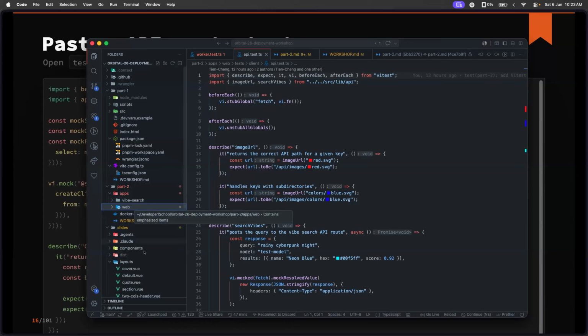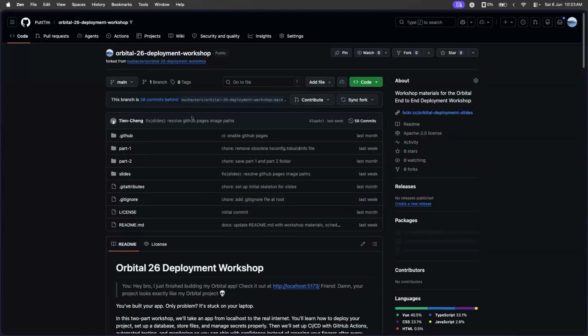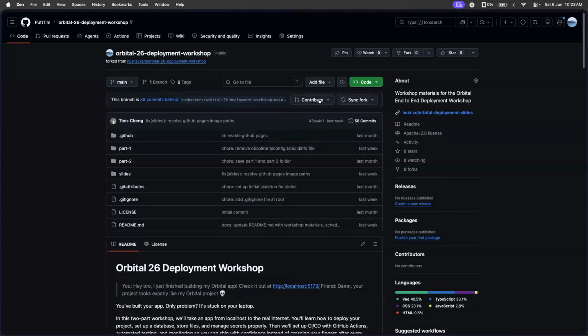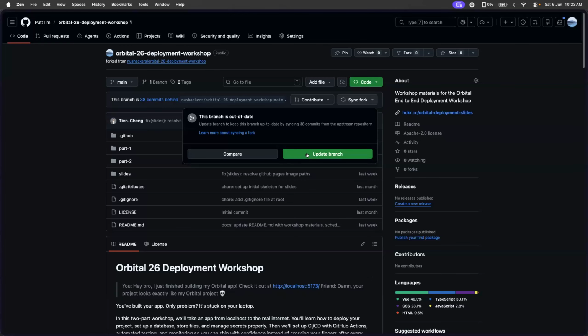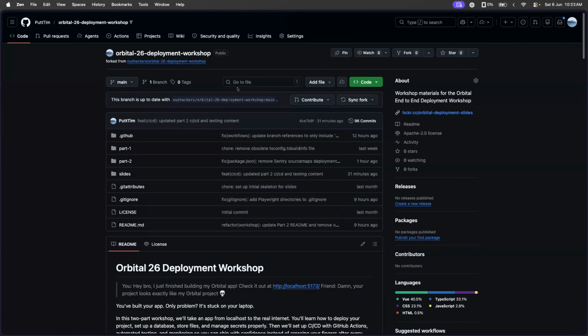If you have pulled the repository before, you will have to open the repository on GitHub, on your GitHub. Then there's this thing called like "this branch is 38 commits behind." Because we just pushed changes to the main repository that you forked from, you can basically sync fork so that this will update your branch to the latest of what we have on the main repository that you forked from before.